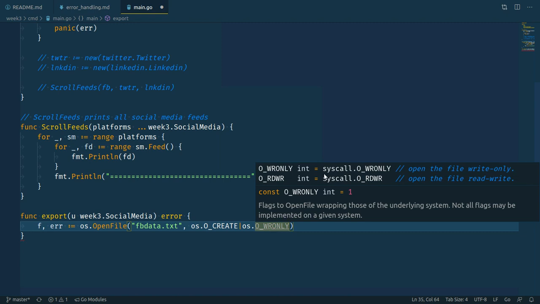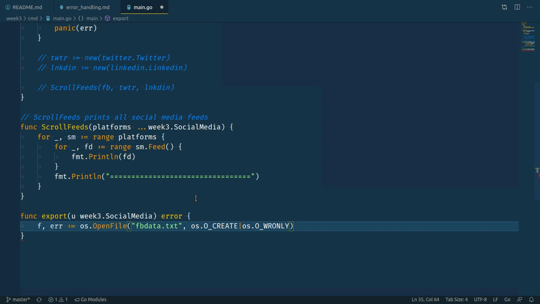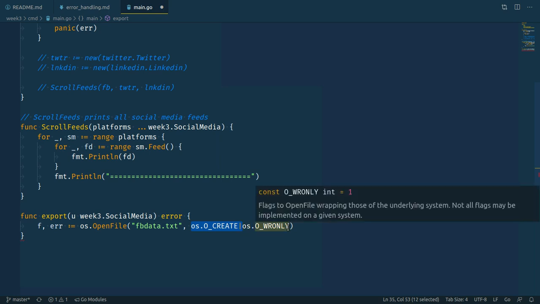As you can see, open the file write only. We don't want to read, we just want to write to the file, so that's why I'm passing this flag to this function. If we wanted to read and write at the same time, we would use this flag, read and write. So the first flag is to create the file if it does not exist. The second flag is to write to the file.